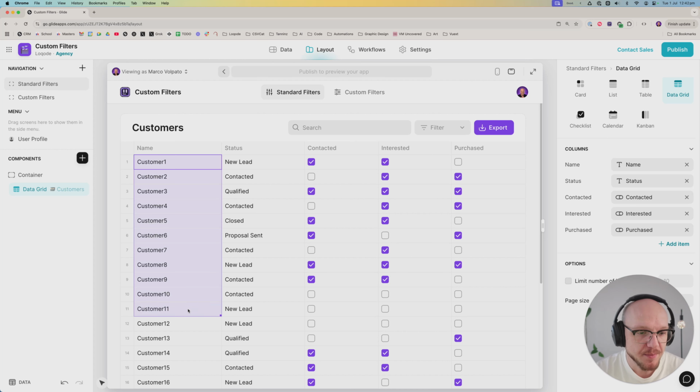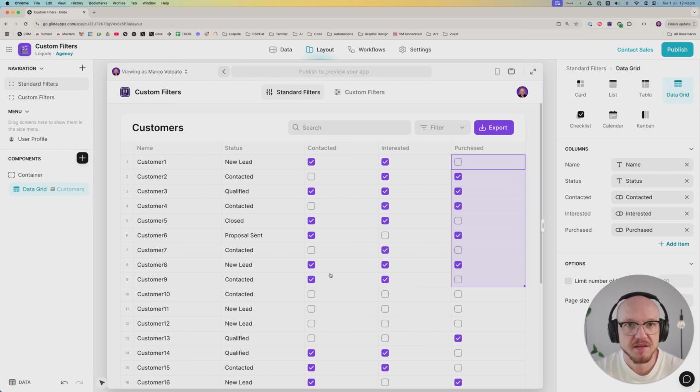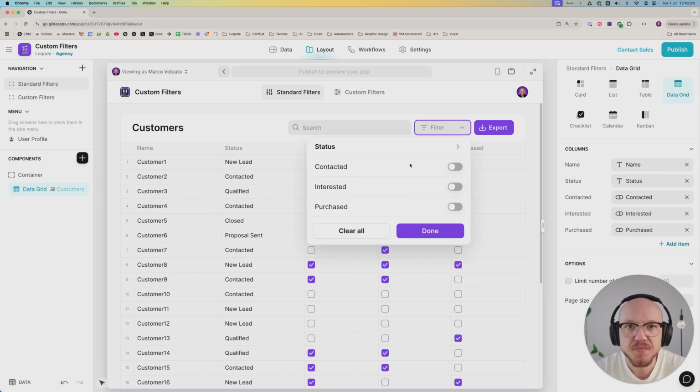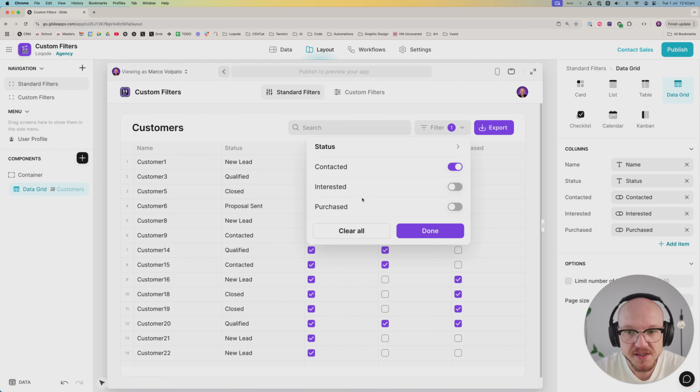And so we have here just an example table with example customers, and we have different statuses, whether we've contacted them, whether they're interested, or whether they have purchased. Now, the first limitation is that right now there are no filters applied. And if we wanted to filter to, for example, only the people we've contacted, we can do that.